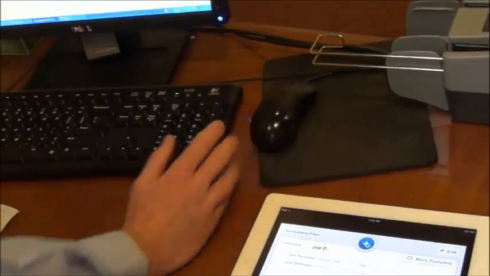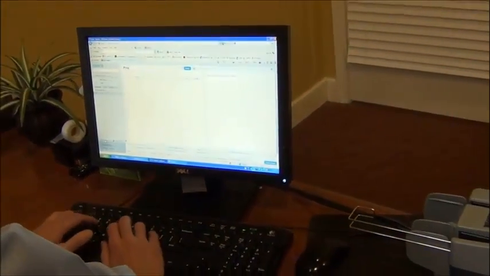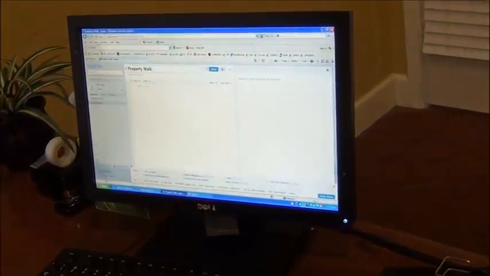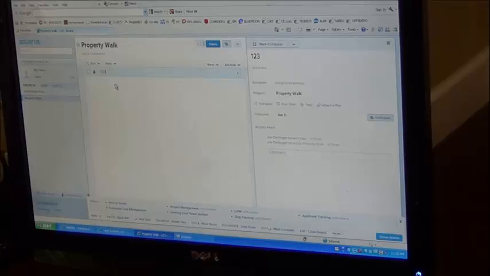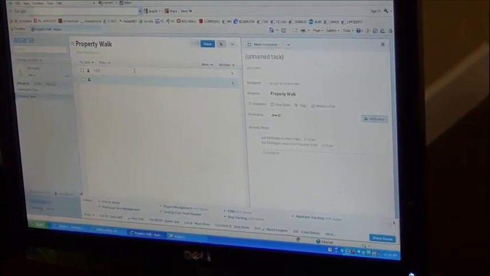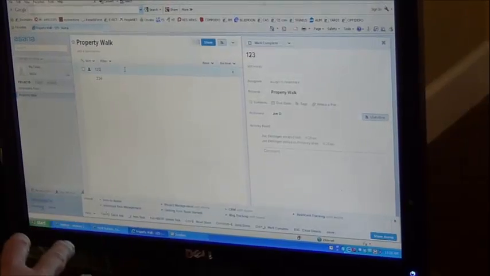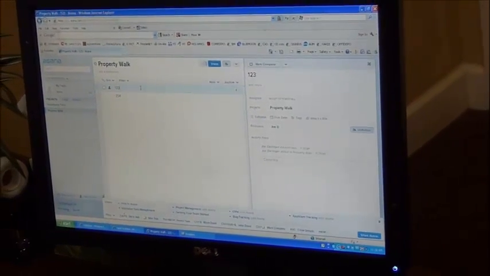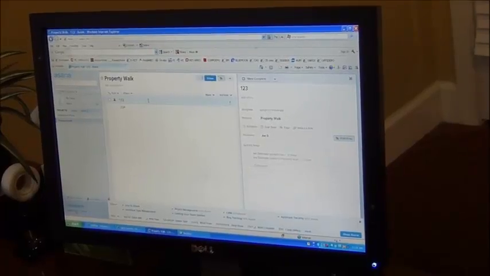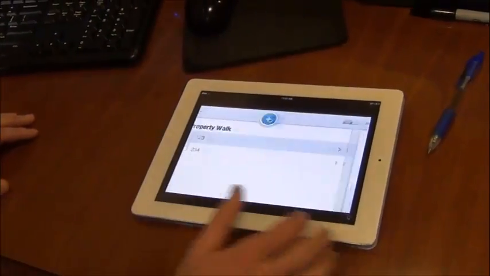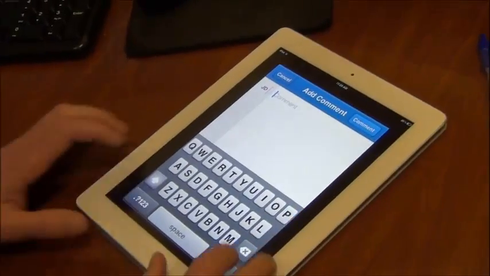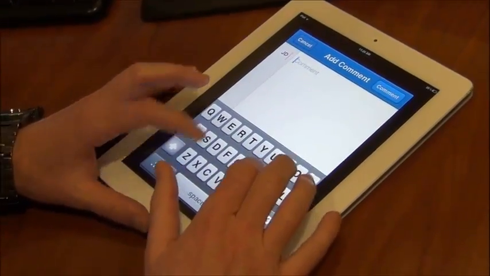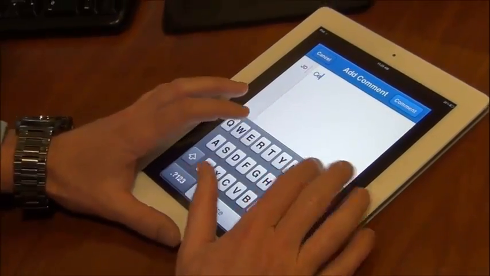You just go to New Projects here on your computer, and you can do Property Walk as your title. And then just click on Add a Task, and you can say you want to walk apartment 123. You hit enter, you want to walk apartment 234, and do your whole list of everything that needs to be walked. And as you're going through those apartments, once you go back to your iPad here, you just click on Property Walk. Now your apartments are here. As you're out in the field, you can make comments about apartment 123. Let's say the ceiling fan looks loose.